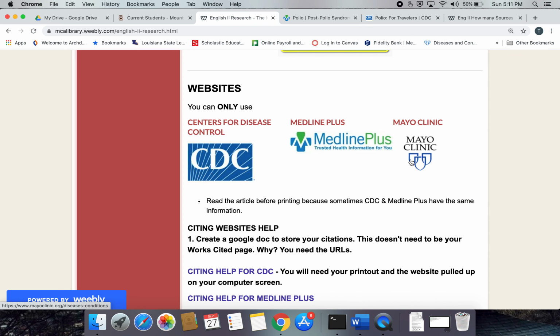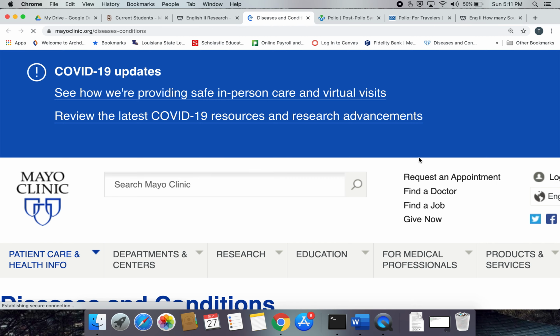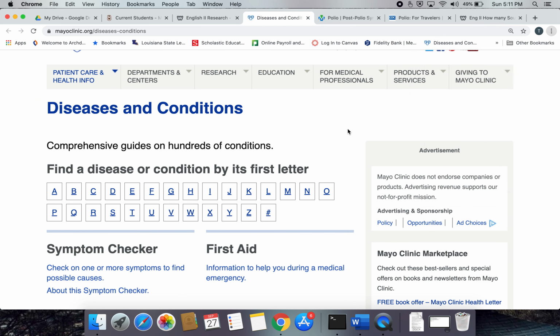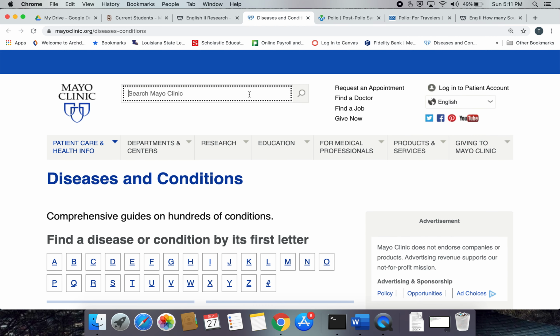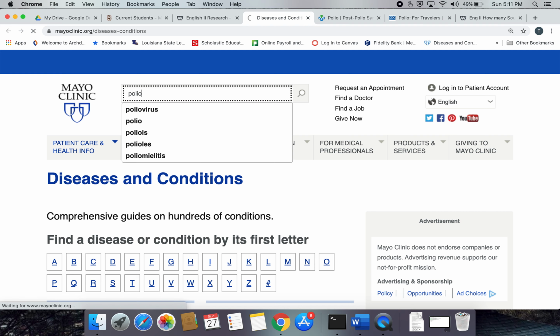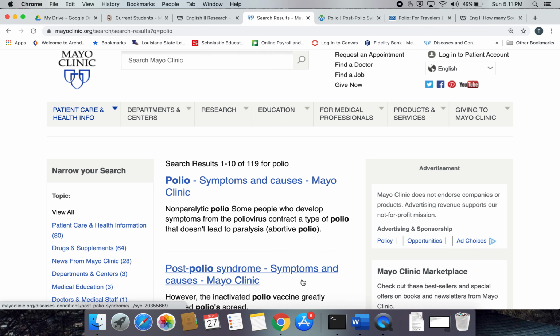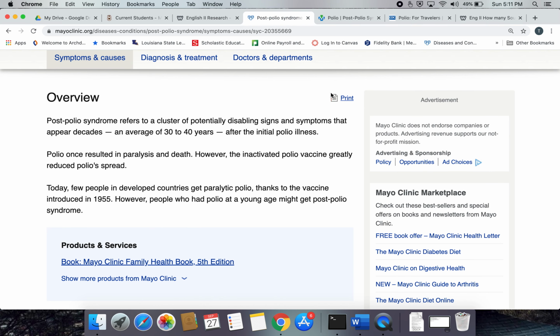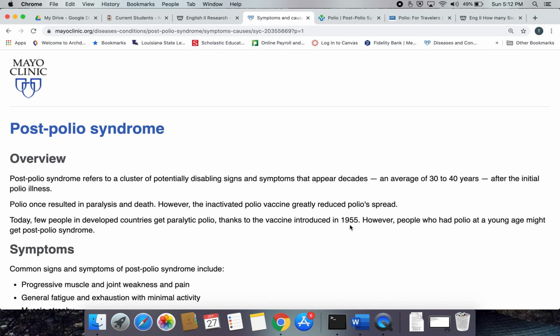The other one that you can use is called Mayo Clinic. This is what Mayo Clinic looks like. Again, you can use the letters or you can search. I'm just going to search. And again, you've got the symptoms, the causes. So let's say I wanted something on the symptoms and the causes. Here's my article. In Mayo, they do have a little print button that you can click, and it will make it look like this, so nice and pretty, and then you can come up here to file and print.